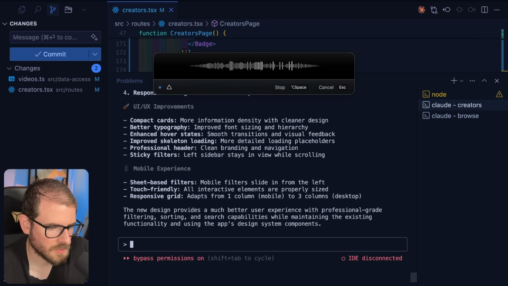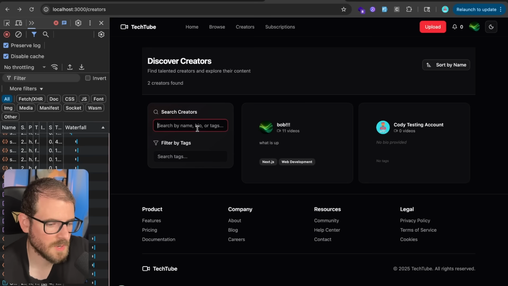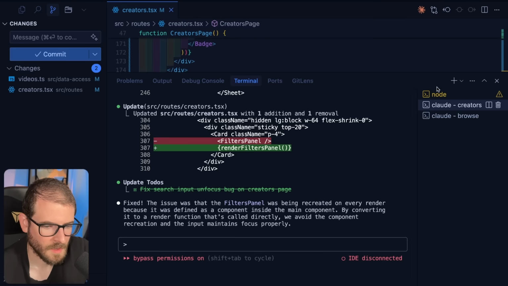When I type into the search input for searching by name, it seems to unfocus after I type every single character. Can you fix that bug? This is probably just a memo issue or states being updated at a higher level in the page and it's causing stuff to re-render. All right, I'm gonna let that keep going.